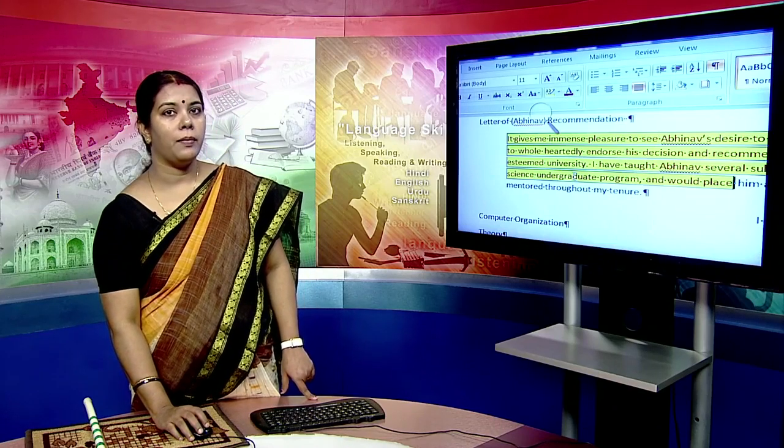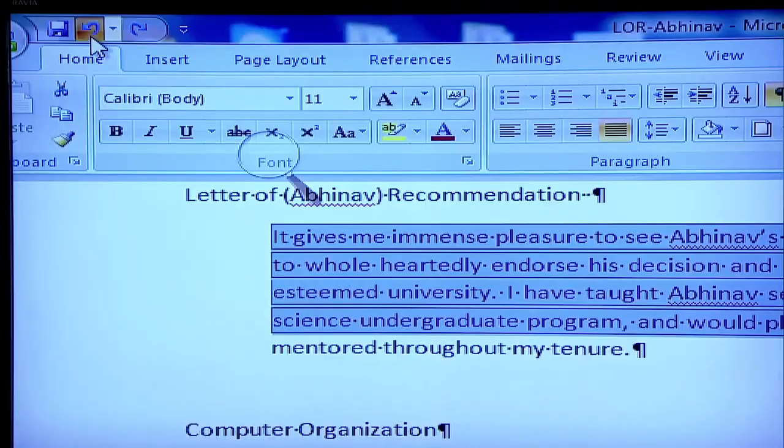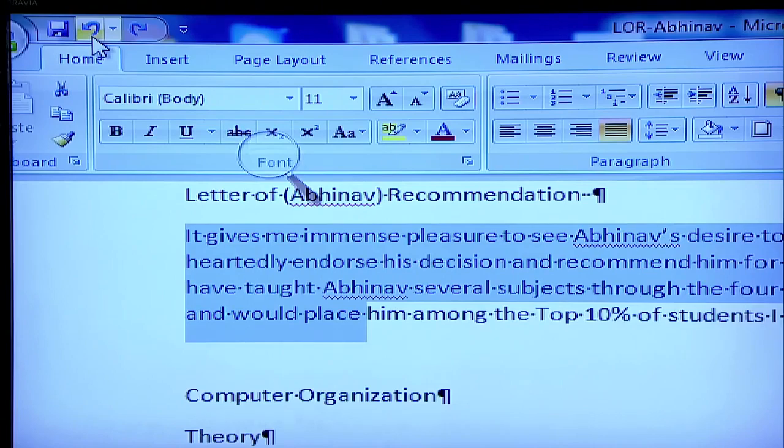So this also can be done using MS Word. I don't want to do the changes, so what I'm doing is Control Z, or I say undo.